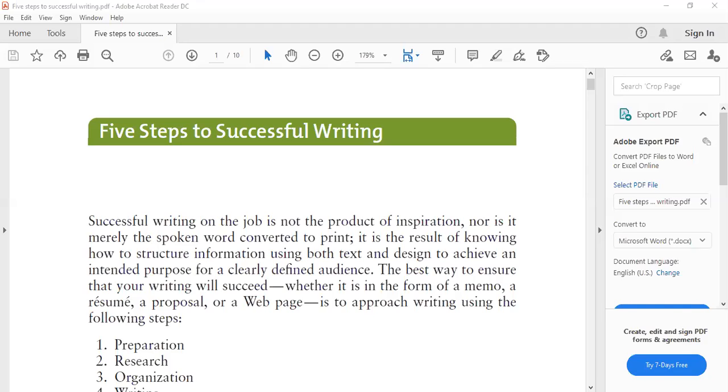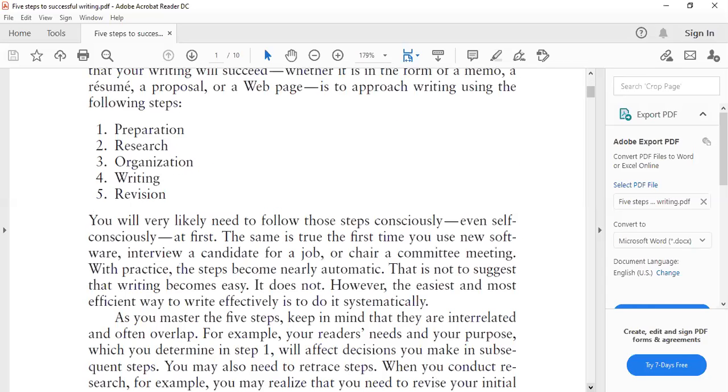Today we will start our class by talking about the 5 steps for successful writing, or 5 steps to successful writing. Now, here are the 5 steps for successful writing. I think this PDF will explain these 5 stages in detail. All you need to know is to understand these 5 steps and 5 stages.